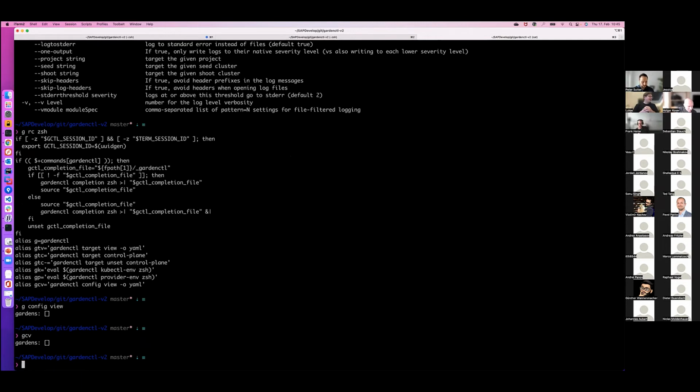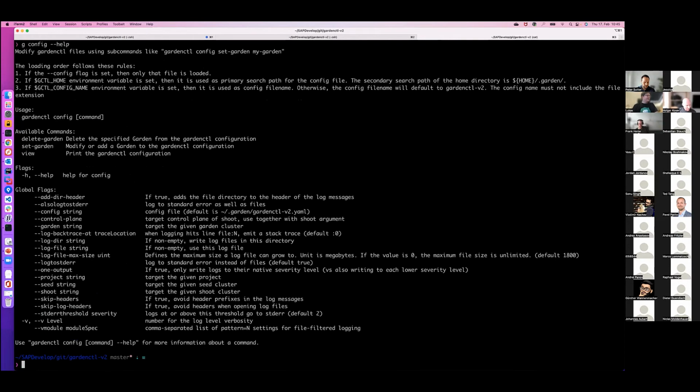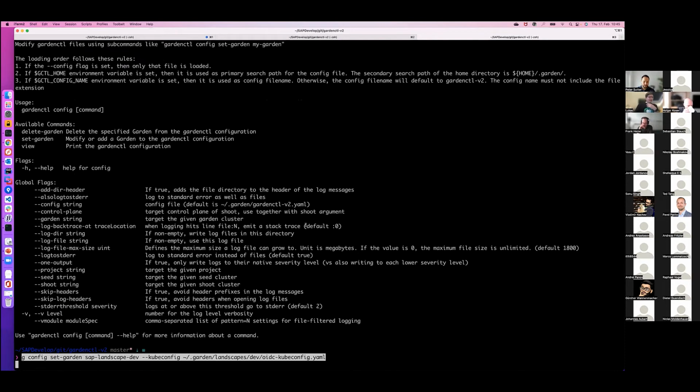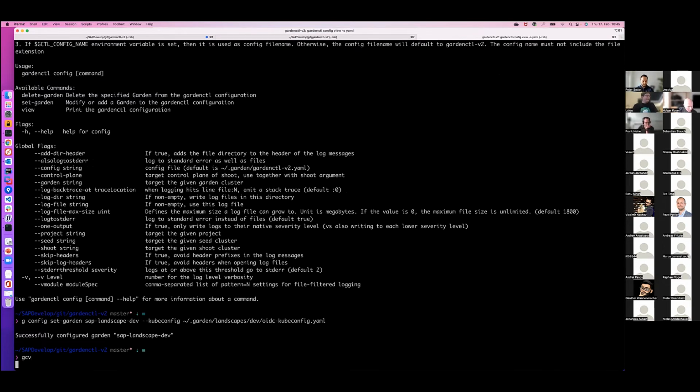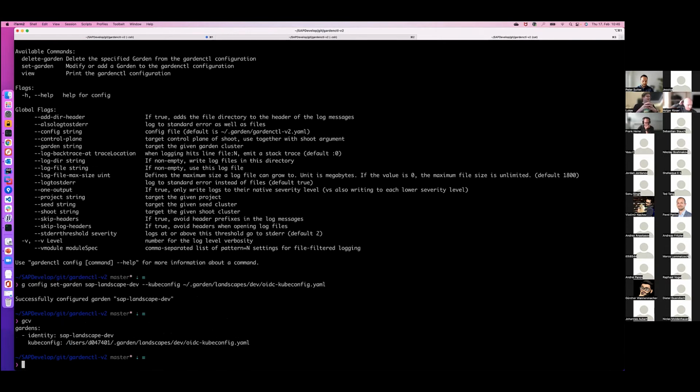So to add a new garden, we could either now edit the configuration file, or we can do it with Gardenctl itself. We want to do it with Gardenctl, of course. So we use the config command, and see that we have the set garden command here, where we can add a new garden or configure an existing garden. And I've prepared a command to do this. So basically, we see here that we use the set garden command to add a new garden called sub-landscape-dev, with the corresponding config file that I already have in my system. So we now added this garden to our configuration, and can have another look at our Gardenctl configuration and see that it's now added.